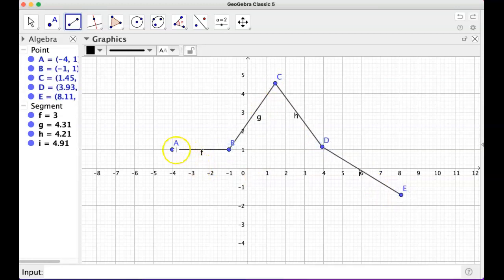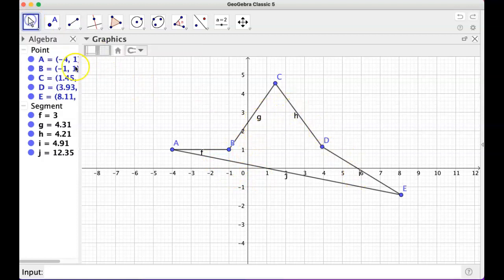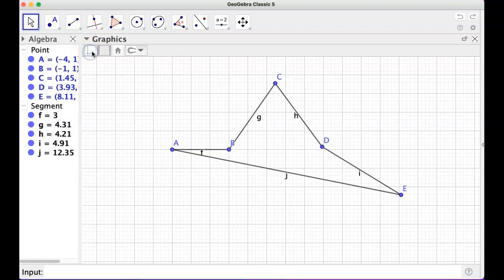And then I'm going to put another segment from A to E. That's kind of my total length. And to make it work better, I'm going to actually use a polyline to connect F and G and H and I. And since I really don't need the axes, I'll turn the axes off.